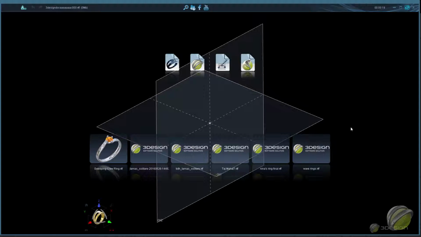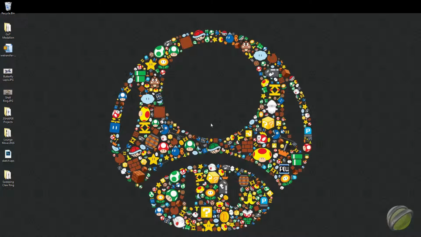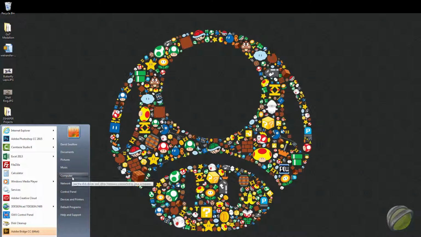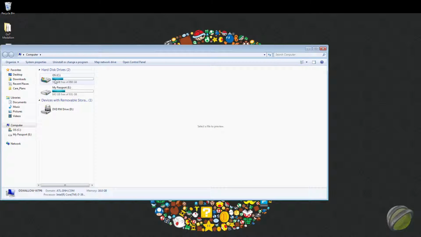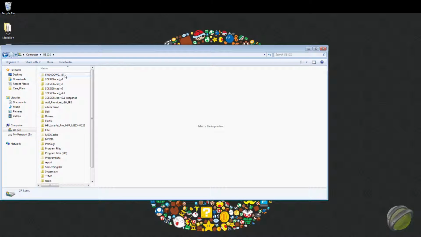Finally, let's talk about where your symbols are stored on your computer. Like I mentioned, when you're exporting, you always export to the symbol folder. Go ahead and minimize 3Design. Right now, I'll show you on the PC version. If I navigate to my computer on the C drive, you will find your 3Design installation folder. There is a Y3K folder in there as well.